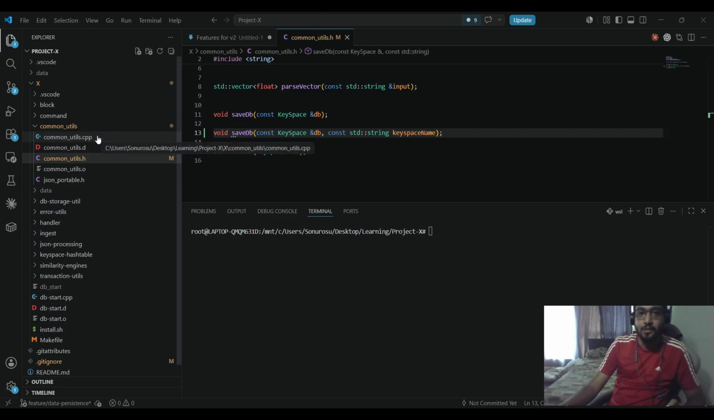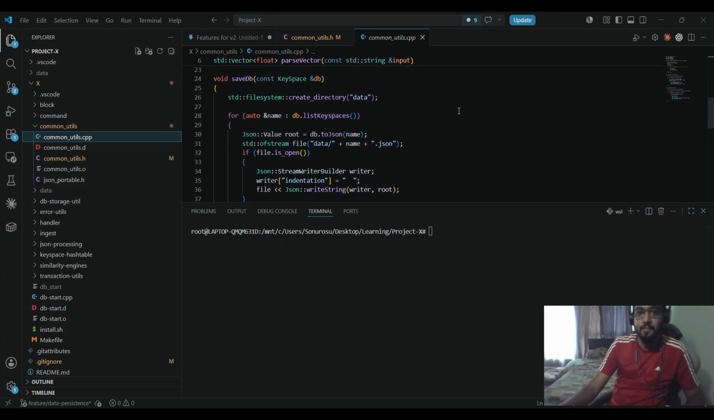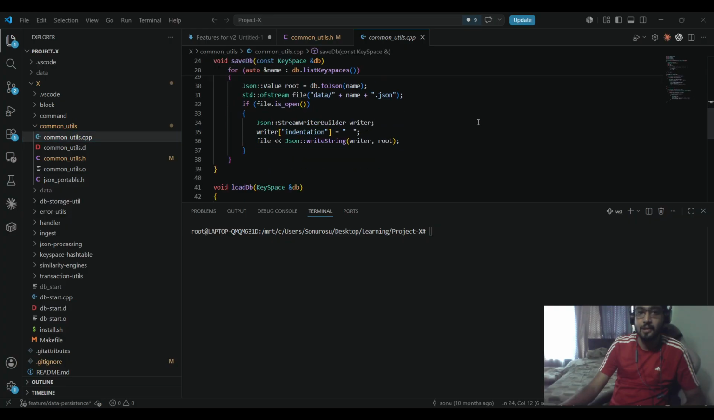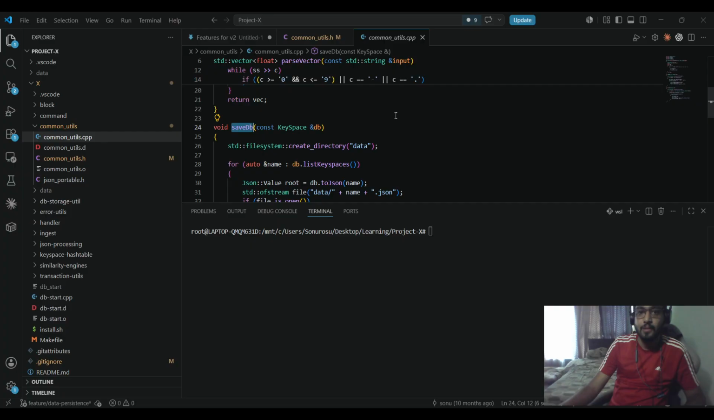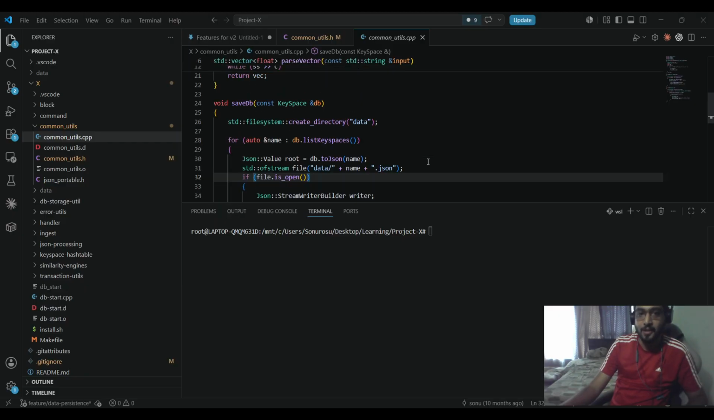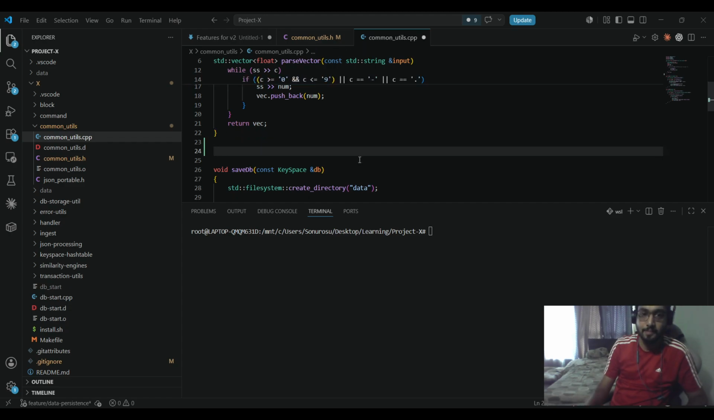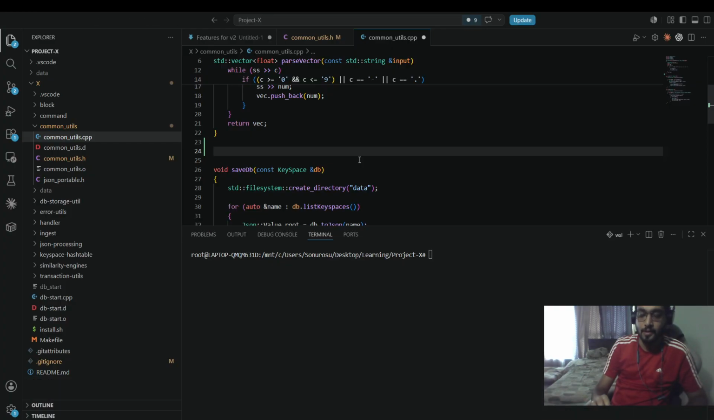The other change would be in the core implementation. When we come to commonutils.cpp, you will see that there is already something called save db. Now we want to expand the functionality of this. This was written way back, and the functionality is very simple in nature. It only deals with some JSON data, and we are opening the file and reading it from there. But this is very inefficient in nature.